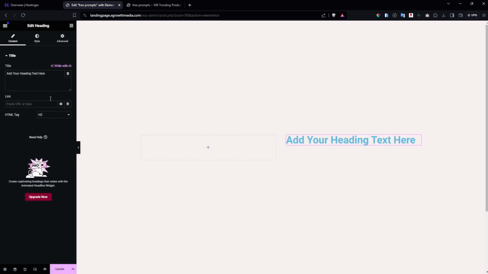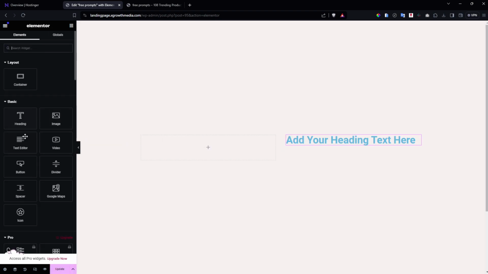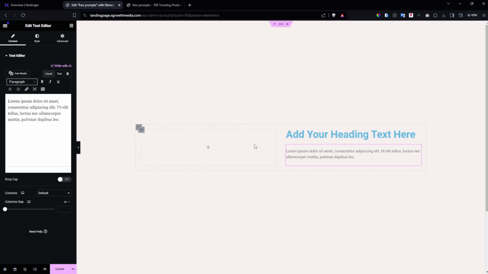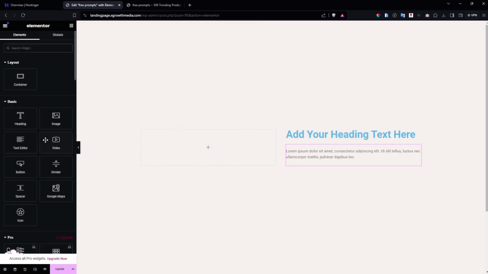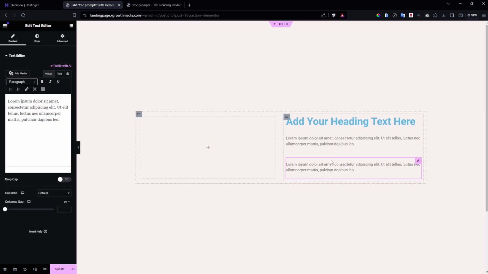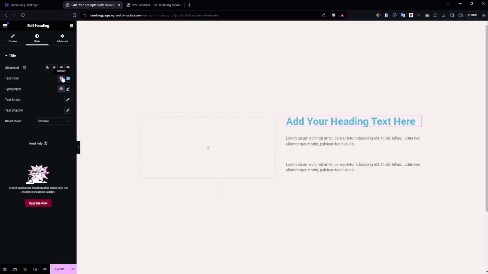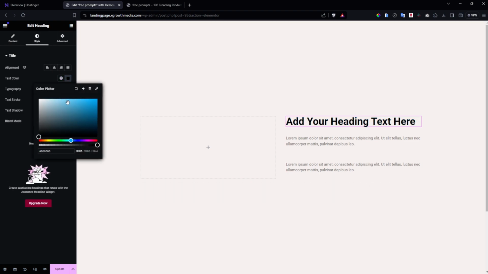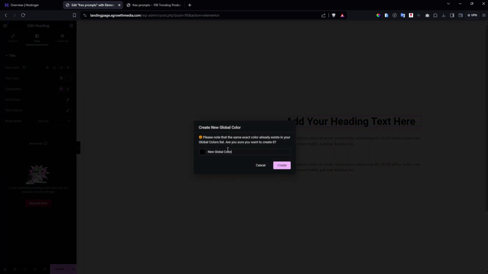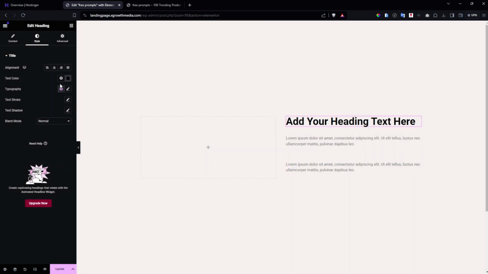I'm gonna have a heading, then I'm gonna have text editor. I prefer working like this honestly, because I avoid dragging elements each time I want to do stuff. So over here, the color, I'm gonna have it black. If you want to use certain colors, you can assign them in here and say it's black or whatever. So in this case, I've already made it dark.